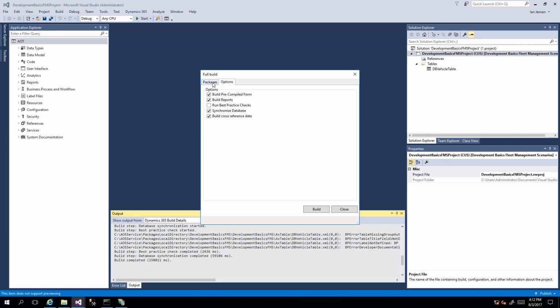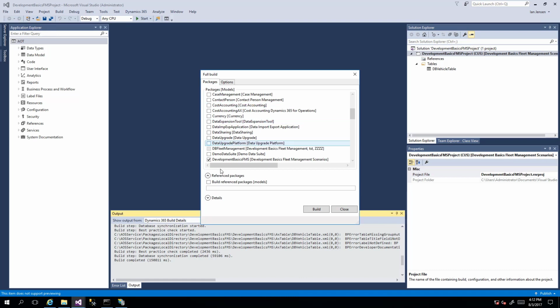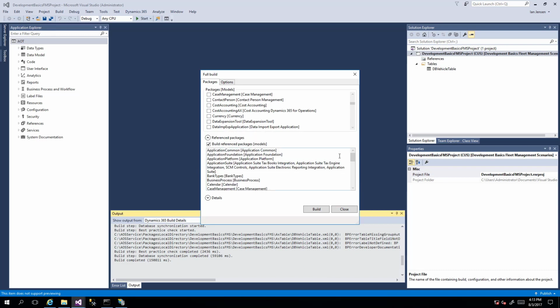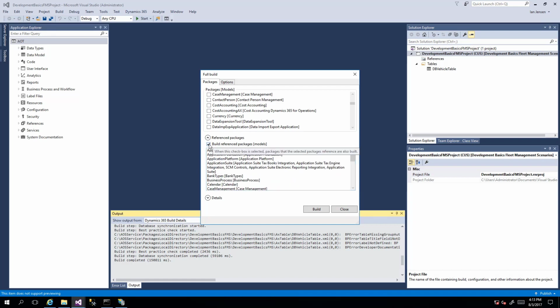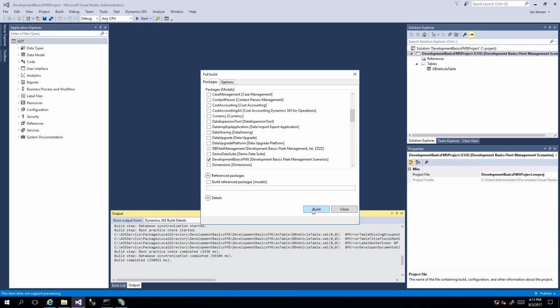Now that I've configured my options, I'll go back to the Packages tab. And the last thing we're going to take a look at is the Build Referenced Packages option. If we want to make sure that we've compiled all of the other packages referenced by our own package, we can select this option and it will populate this list with all of the related packages that need to be built. In my case, I just want to build my package in isolation, so I'll go ahead and uncheck this and start the build process.